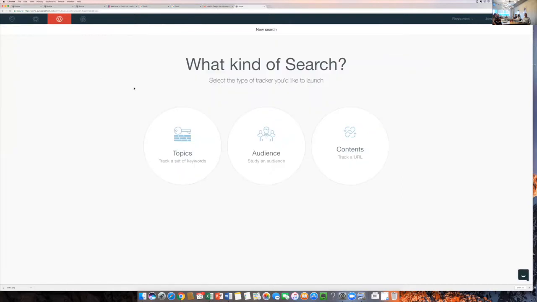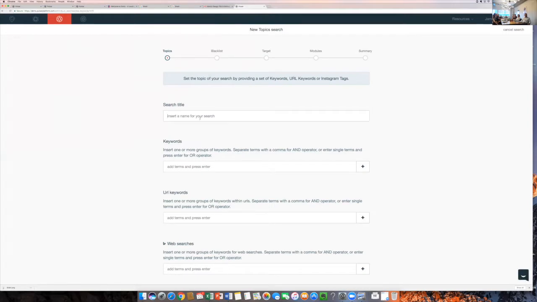So some of you will recognize the screen, building a search. It's actually done in three ways: topic, audience, or content. So you can track URLs and pieces of content as well. Through the topic search, I'll show you what I mean by understanding the image setup.